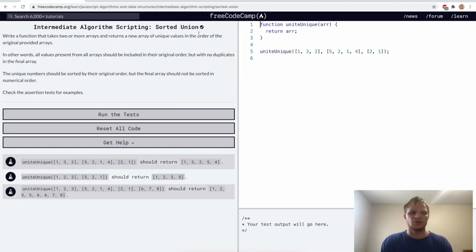Cool. Sorted union. For this challenge, we want to keep the original order of all these numbers, but then get rid of all the duplicates. So in this case, there's 1, 3, 2, 5, 2, 1, 4, and 2, 1 in this argument list. So we want to just return the unique values in the order that they were placed in this argument list.